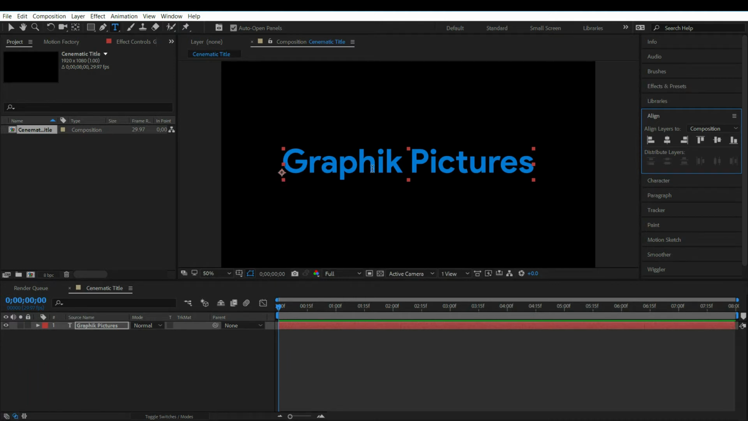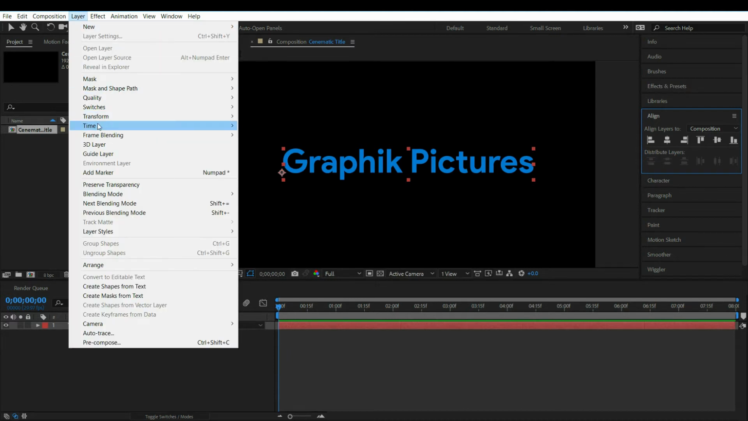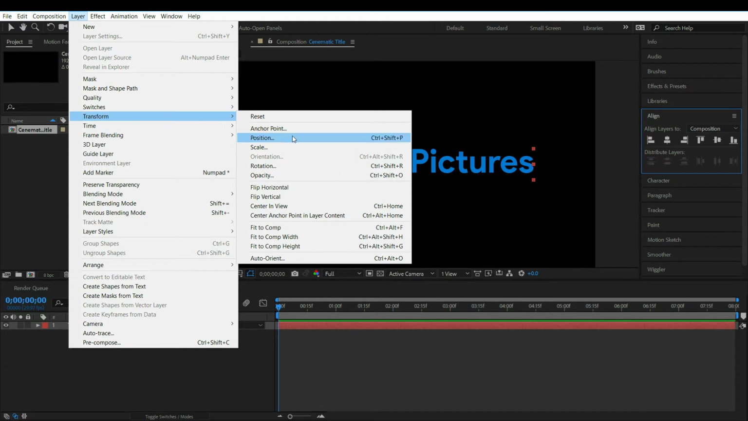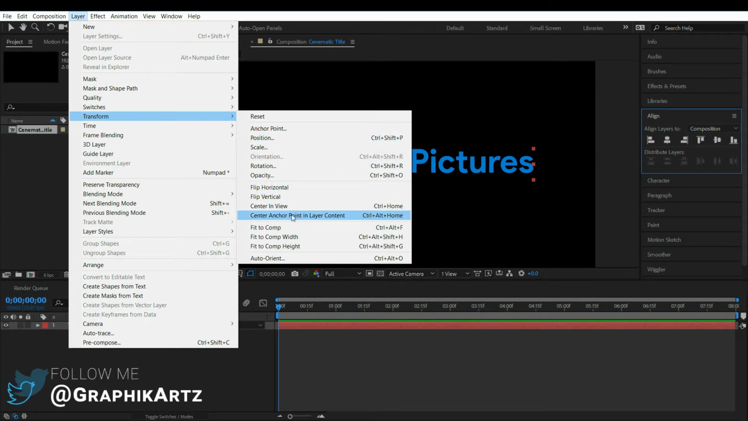Here my anchor point is here, so I will place it to the center of the composition. To make that, select the text and click on layer. Then select transform and click on center anchor point in layer content.